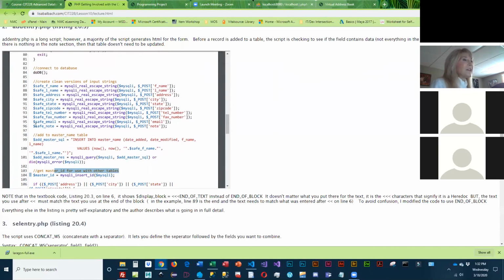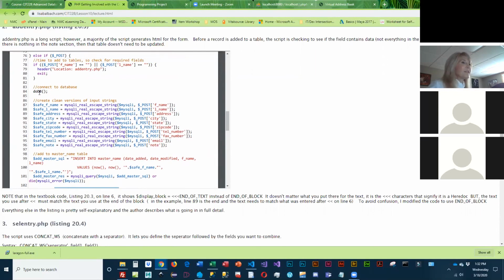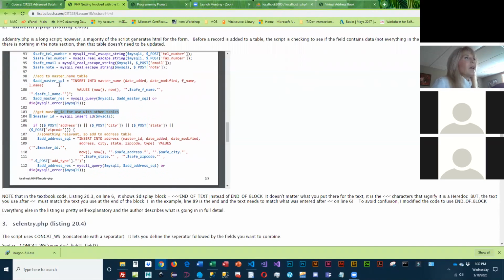If they did fill it in, then we move down to do database where it makes the connection. And then we're cleaning up, we're reading in all of the things from the form. So we got first name and last name and address and city, state, zip, all of that. Reading all that in and cleaning it up and storing it in new variables that we're prefixing with safe. Then we are going to do all of our inserts.